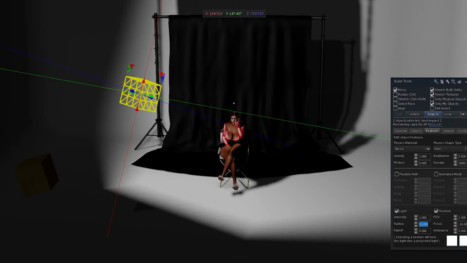And the last one here is ambience. Ambience adds low level light across all faces within the light radius. This is to simulate light being spread over multiple areas. The higher the number, the more surface the light is touching. The lower the number, the fewer surfaces the light is touching.